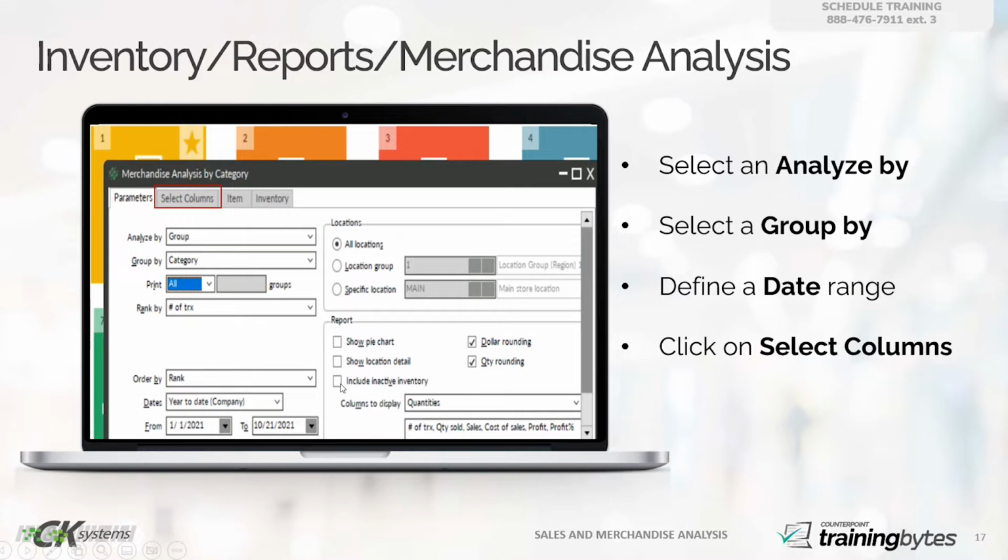This is such an interesting switch because you would think, at its surface, it means, hey, if I have any items in inventory marked as inactive, include them in this report. It's actually not what that means. It means if you just built a fresh item, perhaps you put it on a purchase order, but you have not received it yet, or sold it, or done any type of transaction against it, Counterpoint considers it inactive. So if you want to see those new items that you built that have not been received or sold, you would include inactive inventory. And then you have the dollar rounding and the quantity rounding. I usually uncheck the dollar rounding.